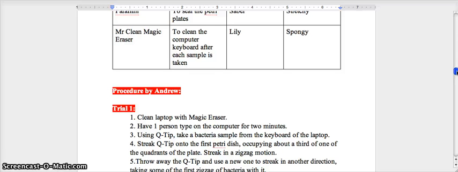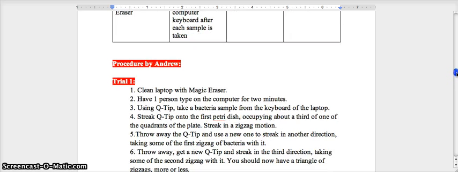Our last item is Mr. Clean Magic Eraser to clean the computer keyboard after each sample is taken. We got that from Lily.